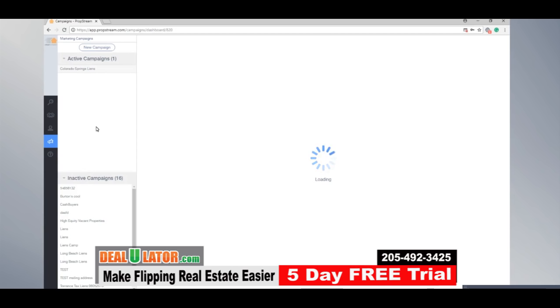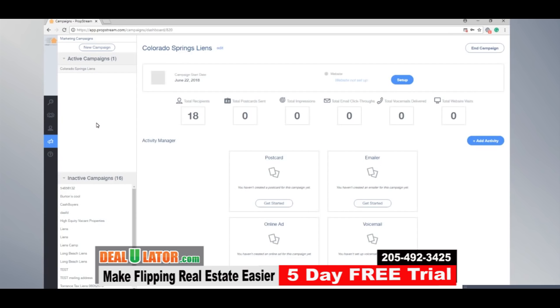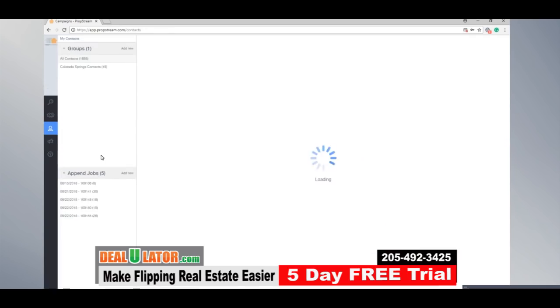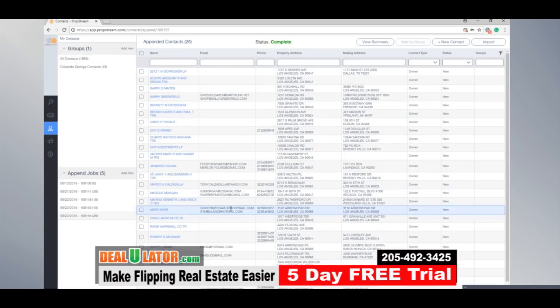Essentially, our campaign section will allow you to create a postcard, create an email, do a voicemail drop, or even do an online ad that you can promote. So I'm going to do a quick example here. Actually, before I do that, let me see if our list is completed here. Maybe we can use that here. Please be done. Perfect. Okay, so my list is completed.